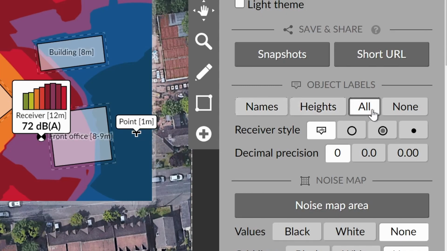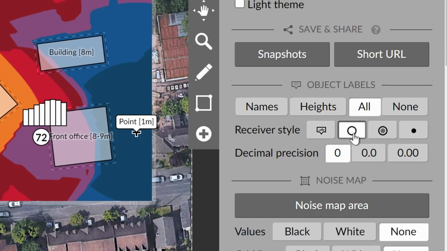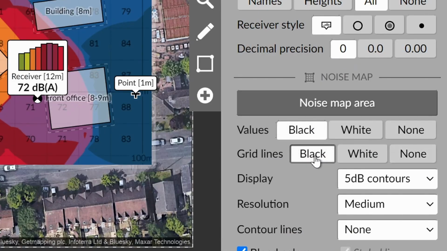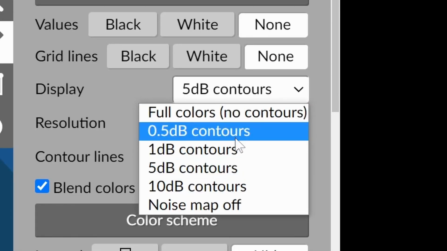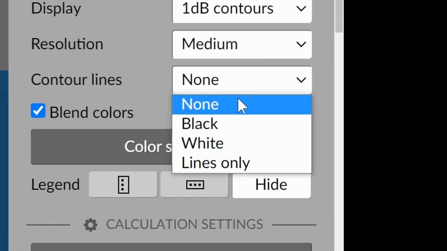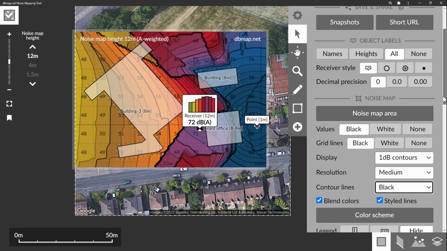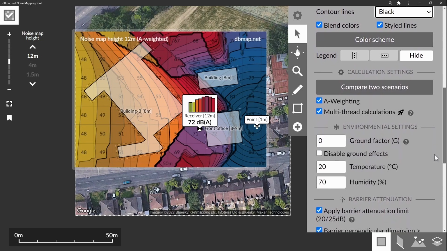We also have a few options for receiver design. And we can edit the design of the noise map, adding values and grid lines, and changing the design of the contours. Further down, we have various parameters for the calculation method.